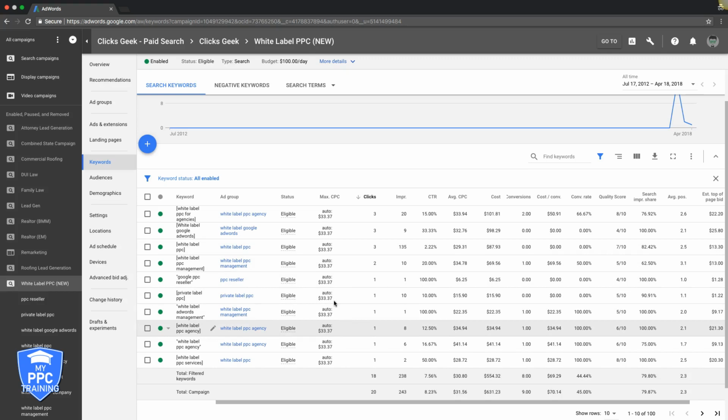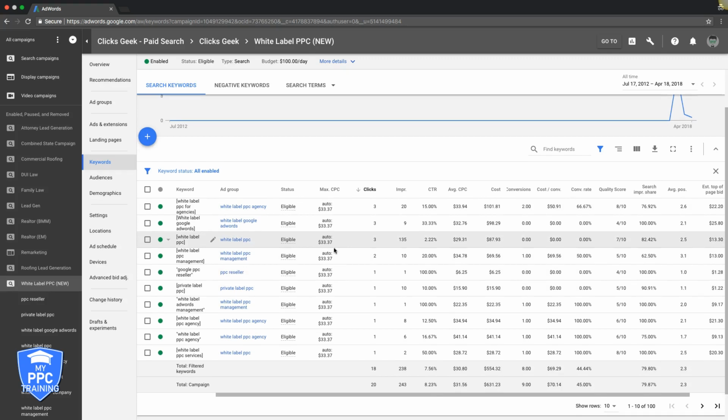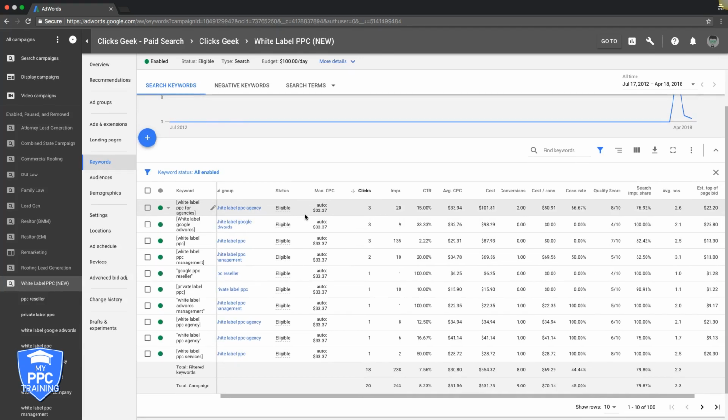Really simple, as I said, come in here, upbid what's winning for you, decrease bids on or pause what's losing for you, and that's it. So we have auto bids. You see we can't individually do keywords here. So if we wanted to increase bids, I would have to go into the settings under bidding and raise my maximum CPC limit. And the limit I have right now is 33.37.